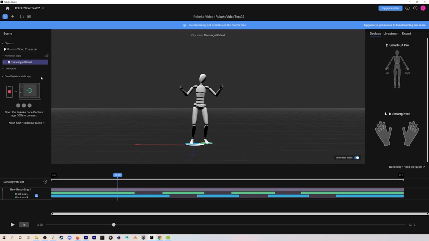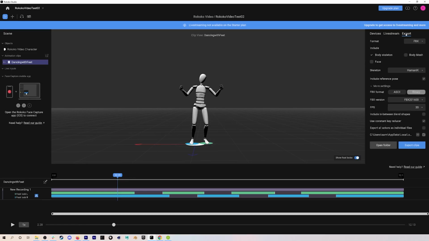If we're satisfied with our take, we can go and right click on it and select export. And then we can open up the export tab over on the right. We have a bunch of different options on export. We can choose what type of export, so FBX or BVH. We can include the body skeleton. We can also include a body mesh, for example, if we're importing into Unreal. We can choose the skeleton. We can set the skeleton reference T-pose on frame 0. This is something I always recommend having checked and is really important when it comes to retargeting. You always want a T-pose on that frame 0.